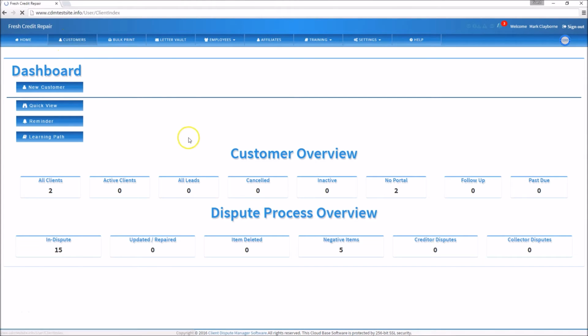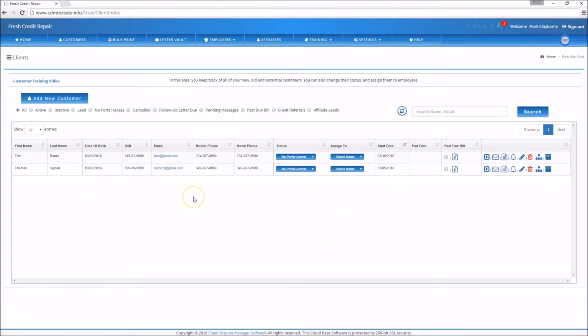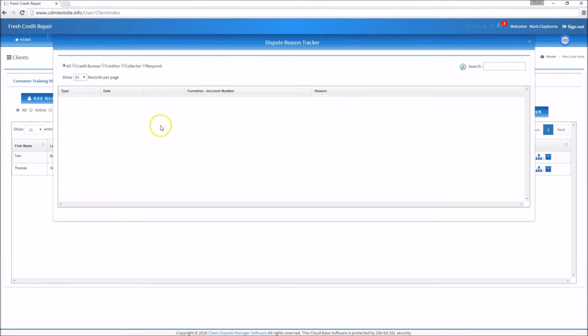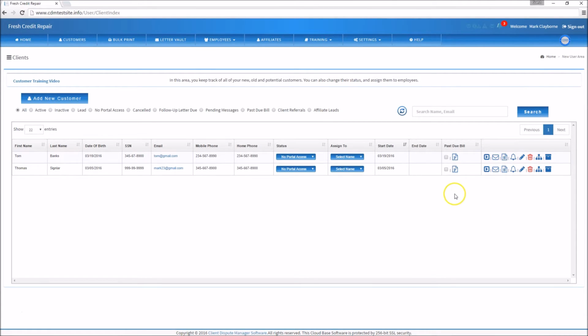Let's go to Customers. Now, there are two locations you can view the Dispute Reason Tracker in. The first location is right here inside of the customer screen, and the second location is in the dispute manager itself. So we're going to find that particular dispute reason tracker with this customer Tom. Let's go over here to the right and click this icon right here. Now this is the dispute reason tracker. There's no information in here right now, but we're going to show you what it looks like after we add some dispute reasons.